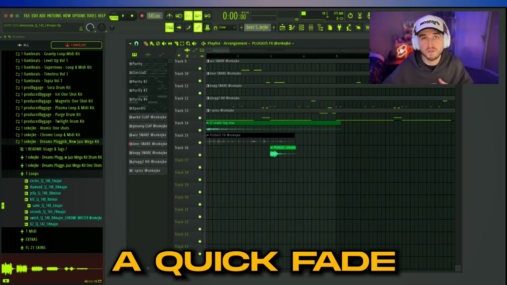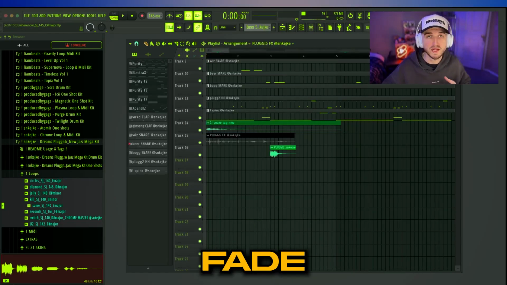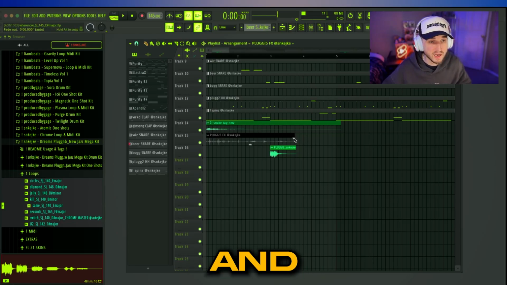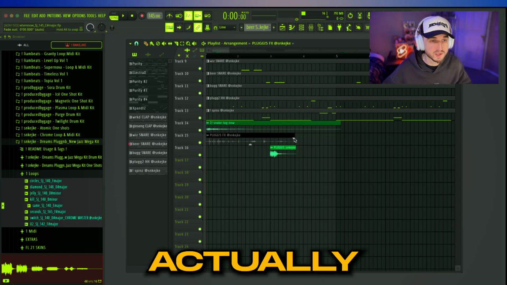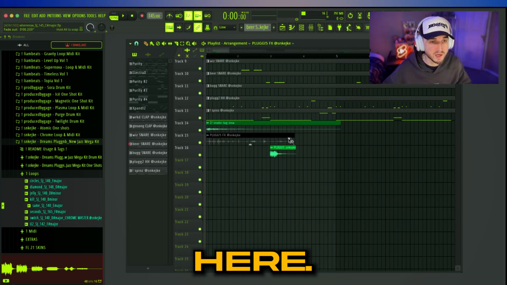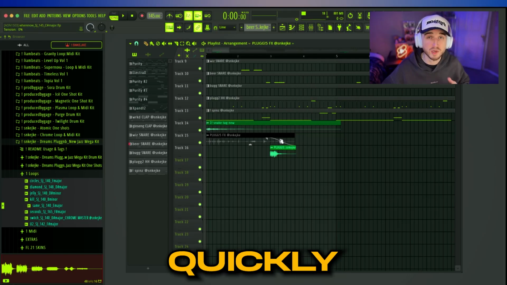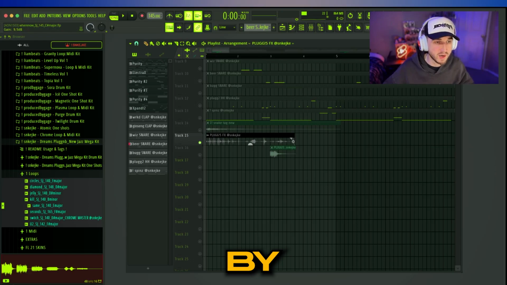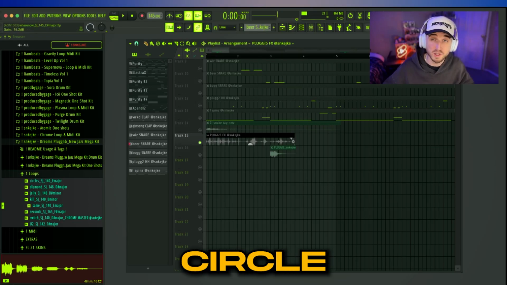If you want to do a quick fade on an audio clip, the easiest way to do it is go into your audio clip, and now in FL Studio 24 there's actually this little corner piece right here, and you can just drag this out to quickly create a fade. You can also adjust the volume of your audio clips just by using this little half circle here going up and down.